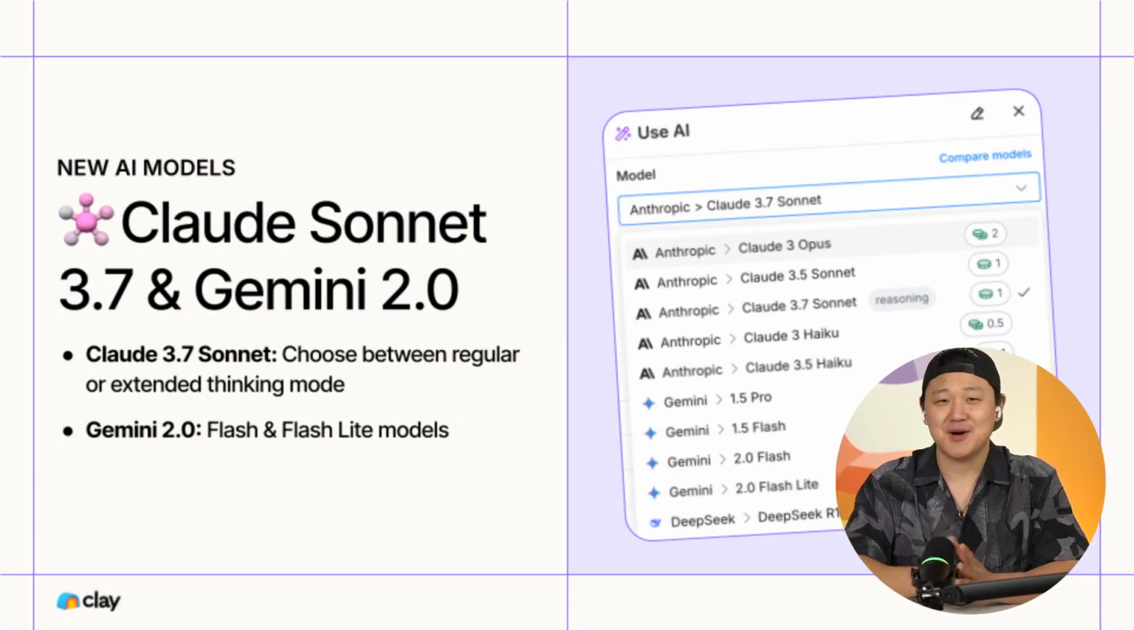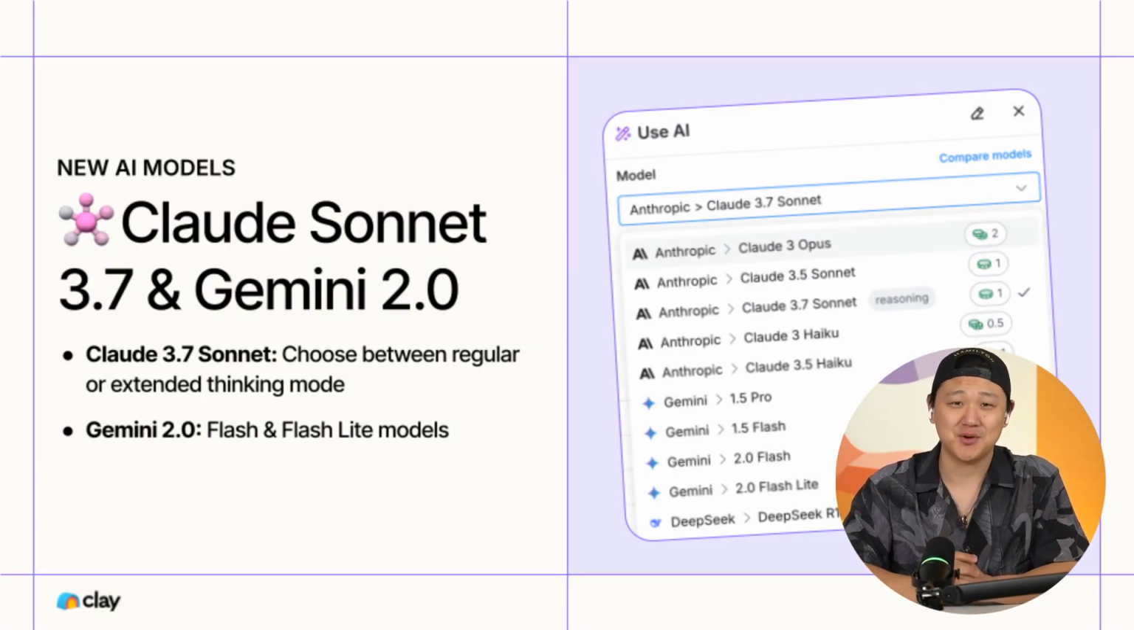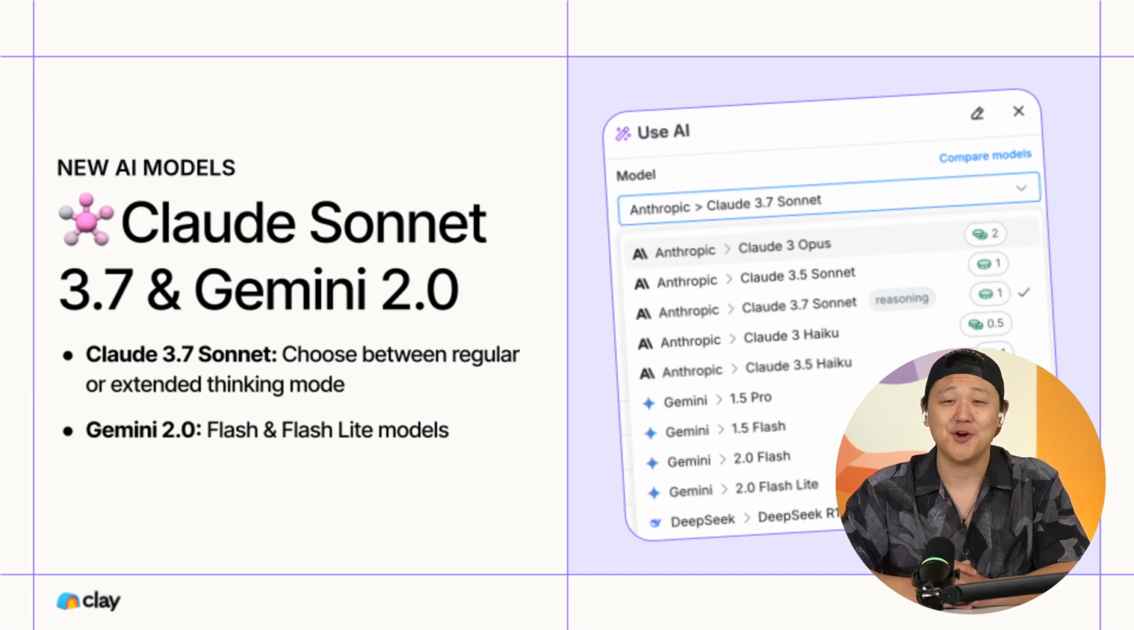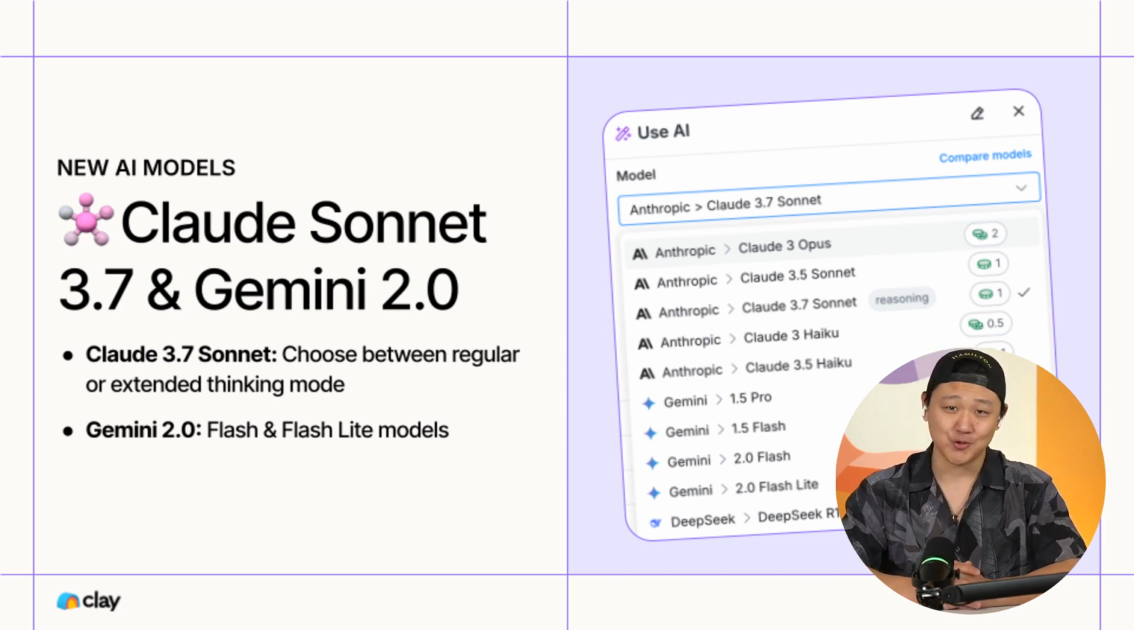We have some new AI models for you. Claude Sonnet 3.7 is in the product. Use it regularly or with their reasoning capability. We also have Gemini 2.0 Flash and Flash Lite, Google's fastest model.